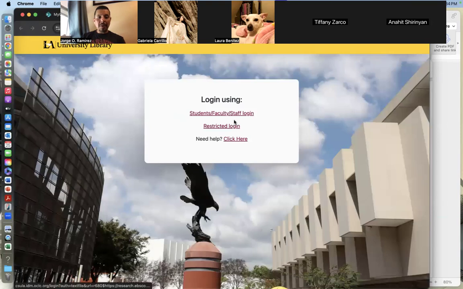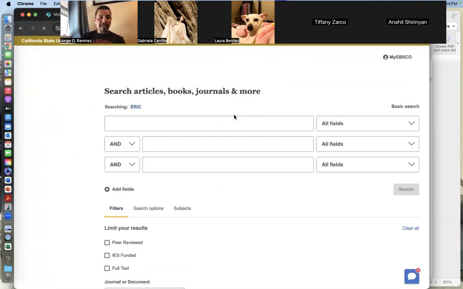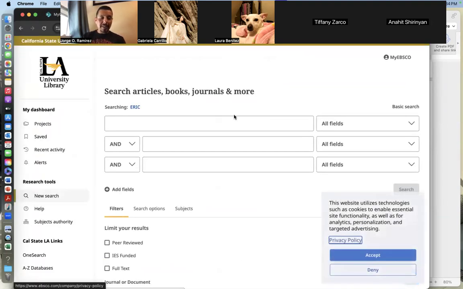This is just like doing a Google search. The only difference is that you have to log in and find these databases to go in. For Google, you just open up Google and you're good to go. Well, here you're going to have to do a little bit of work.